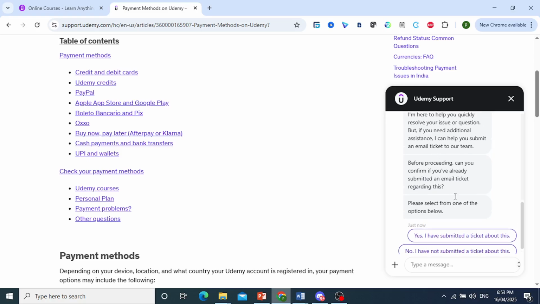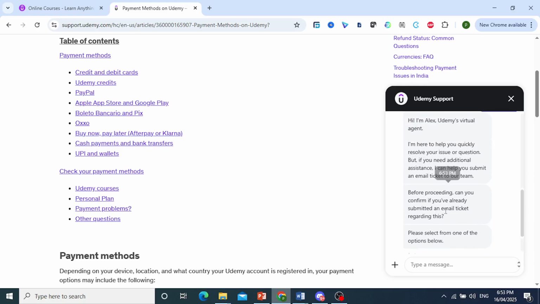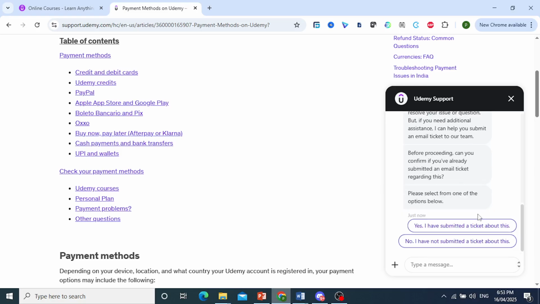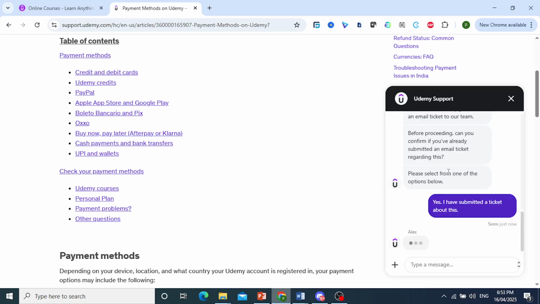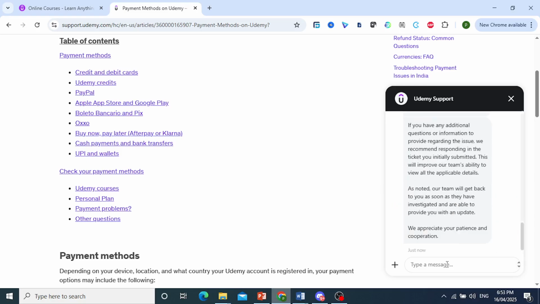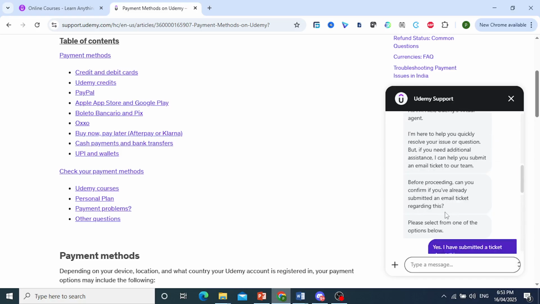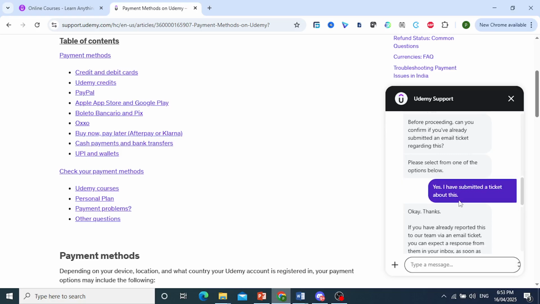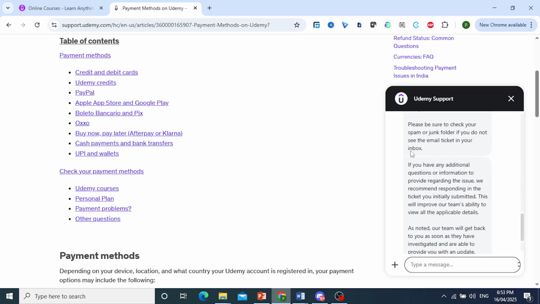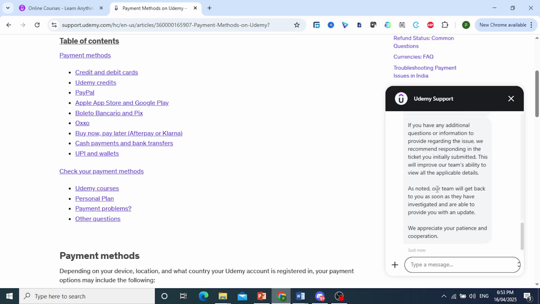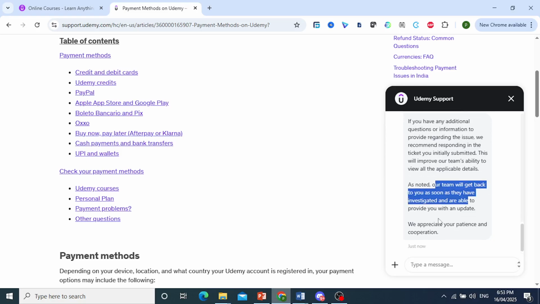Now you are able to contact them and their virtual assistant. And if you want to contact a real person, just go through with this process. And when you reach a certain point, you are able to contact a real person. As you can see right here, the virtual assistant has taken into account that I have submitted a ticket about this. And now what will happen is a team will get back to us. So we just have to wait for now, right?